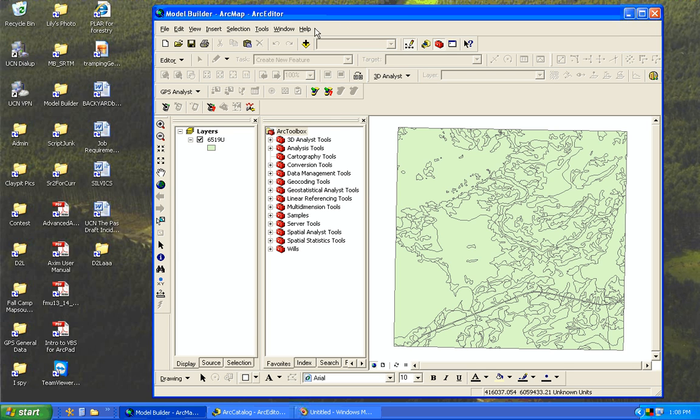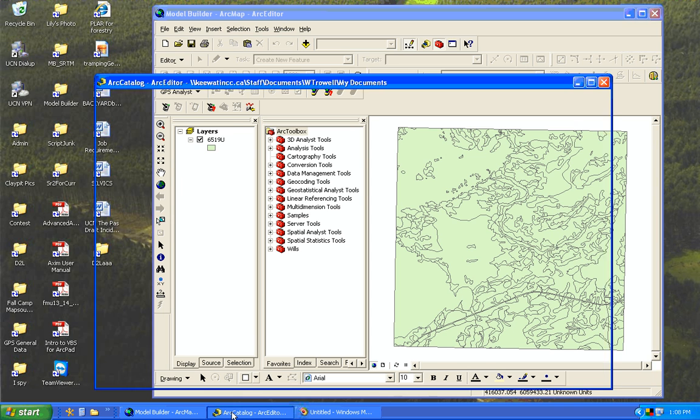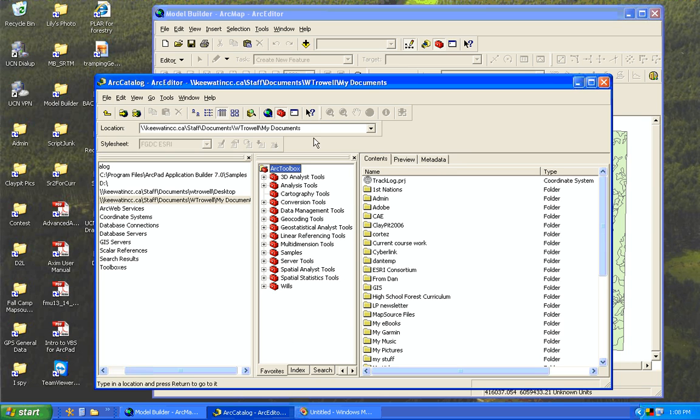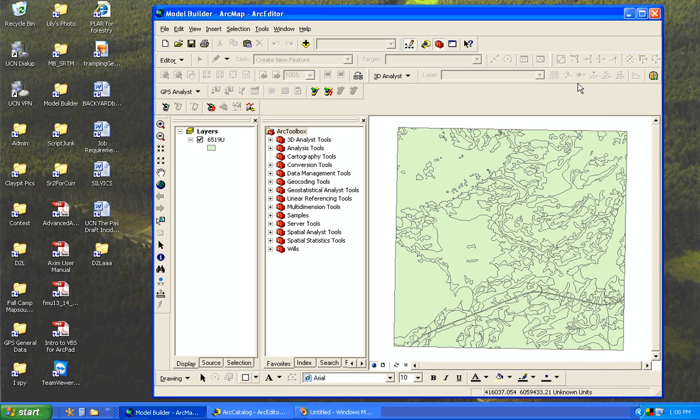I've opened the toolbox from within ArcMap. You can also go to ArcCatalog, click on the toolbox there as well, and it will open the toolbox for you, just as with ArcMap. Now, in order to create your own tool, you have to create your own toolbox, which I've already done here. It's called Wills.